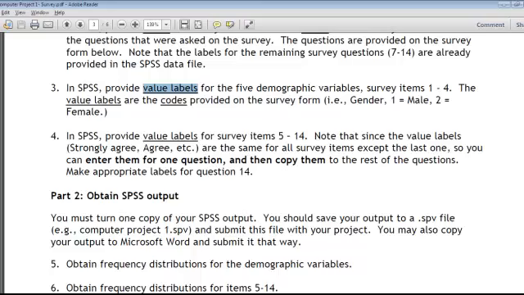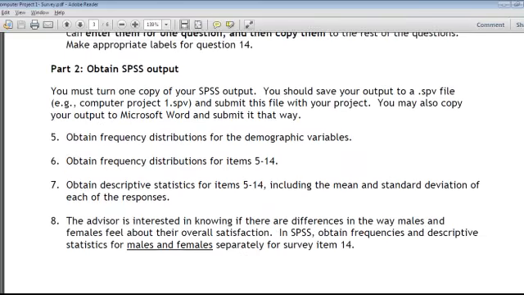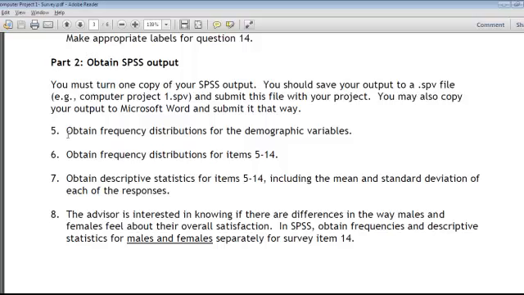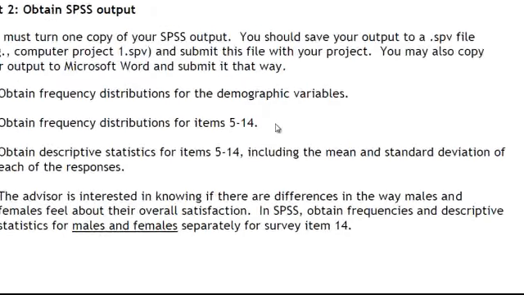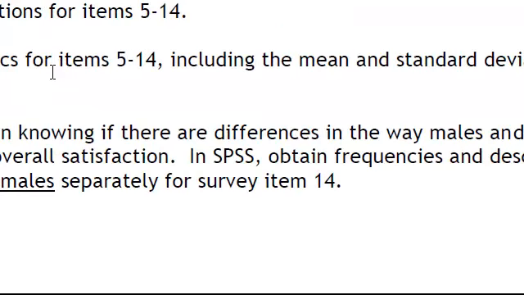The next thing that I want to do is part 2. In part 2, I'm asked to obtain frequency distributions for the demographic variables, frequency distributions for items 5 through 14, and descriptive statistics, including the mean and standard deviation for question 5 and 14. Additionally, for one question, question 14, I'm asked to obtain frequencies and descriptive statistics separately for males and females.